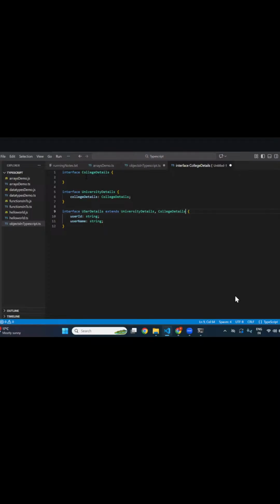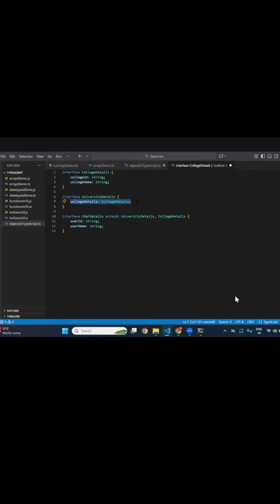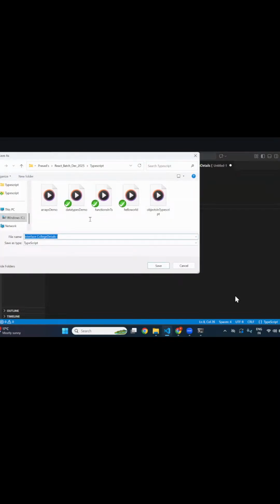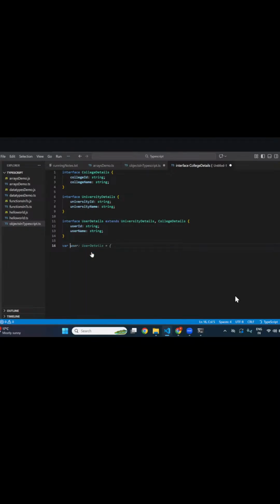Under college details, I say college name is going to be a string, college ID is a string, and so on. In the same way, university ID, university name. Now, when I say student here, what should the student have? Student extends user details, user ID is so and so, username is so and so. Now, for example, I say user colon user details.